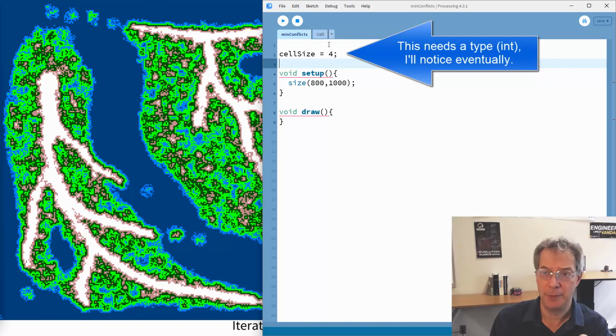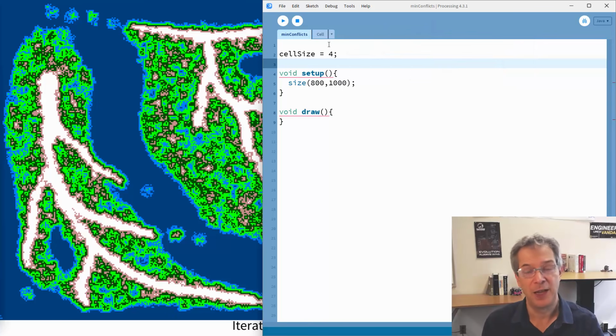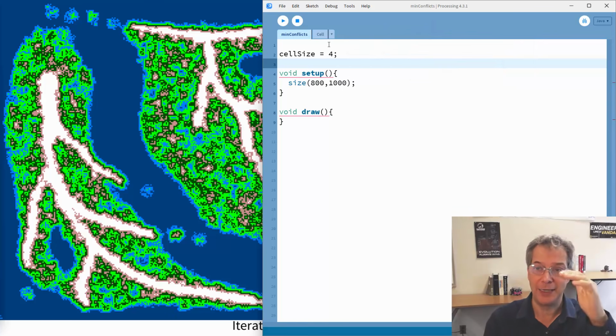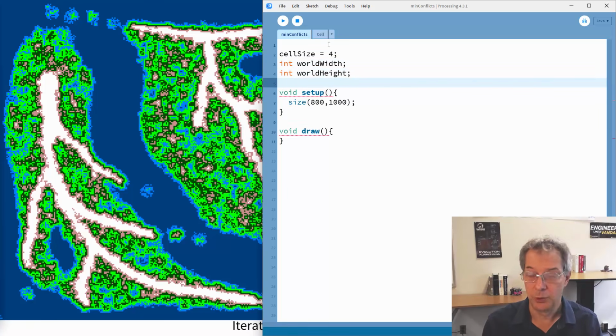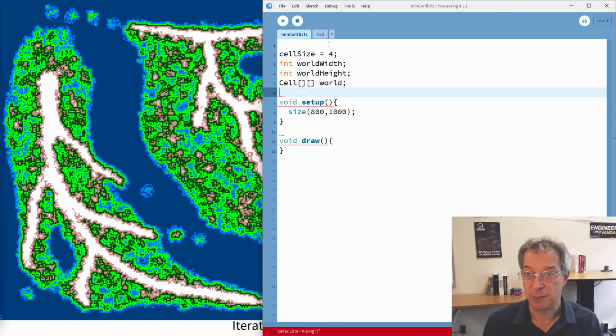So I need to know how big I want my cells to be. I'll make them fairly small, but you can modify that if you want. And then I need to know how wide and how high the world is. And that's simply the dimensions of the two-dimensional array that stores my map. And then the map itself is going to be a two-dimensional array, but of cells. So let's call this my world.